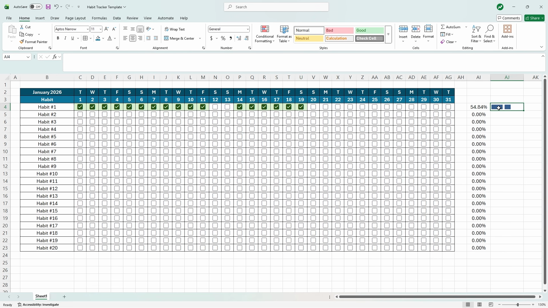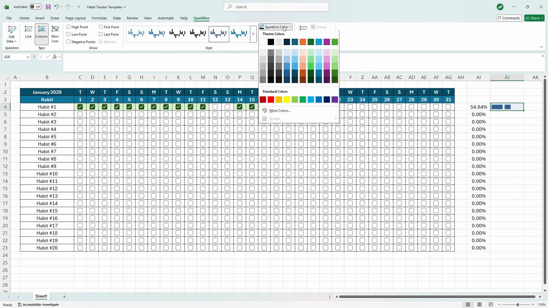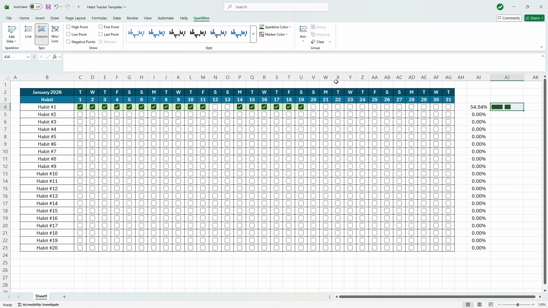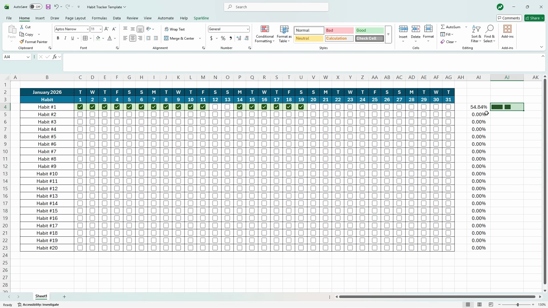For formatting of this, if we click back onto this cell and click the Sparkline group, which is a new group, you can see it's in green font because this isn't normally here. It's here because we have a Sparkline in this cell and we have the cell selected. So let's click on this and let's make the Sparkline color green. And if we go home, let's make the fill color green.